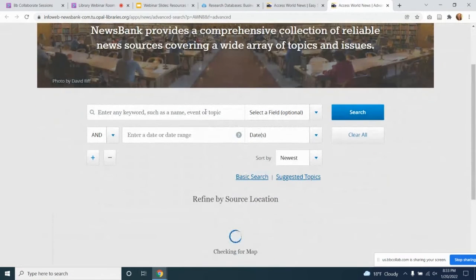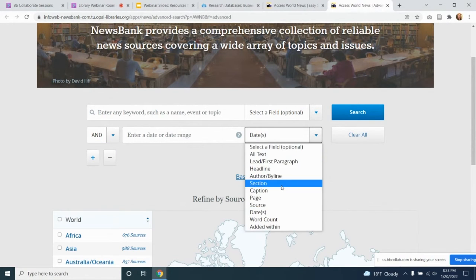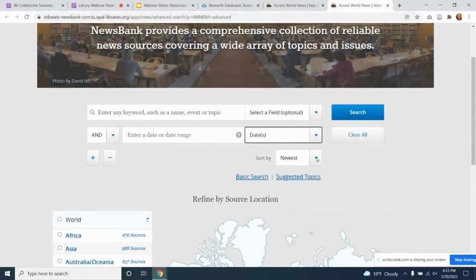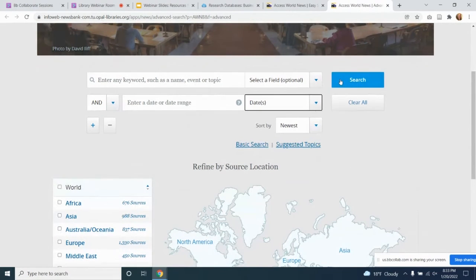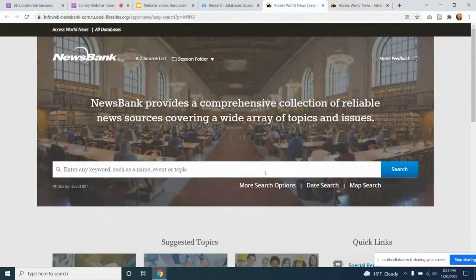And if this looks very similar to Dragon Quest, it's because it has the different boxes for searching, the Boolean terms with the drop-down, the date or different fields you can change here, and then you can just hit search and narrow it down that way. So that's how to do a basic or advanced search. Again, like I mentioned in the slides, you can also browse by publication by clicking here.